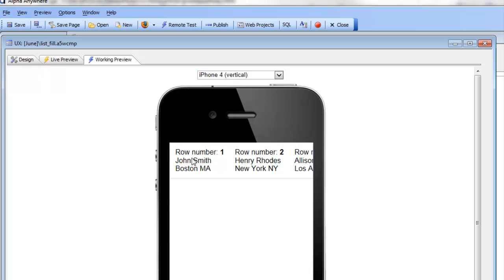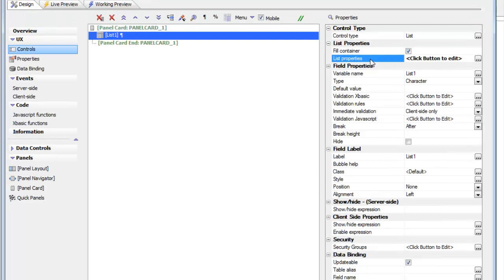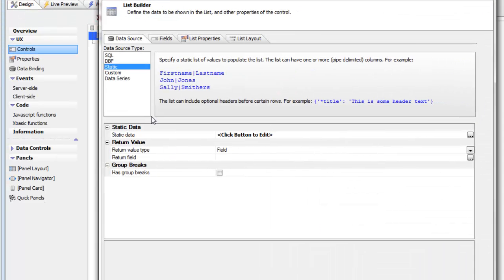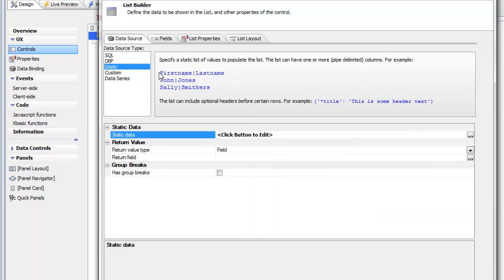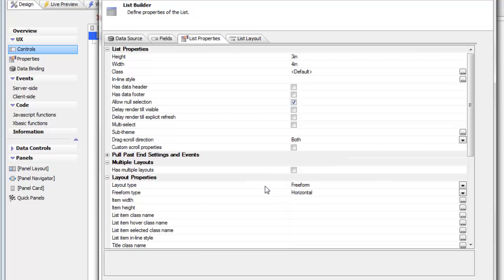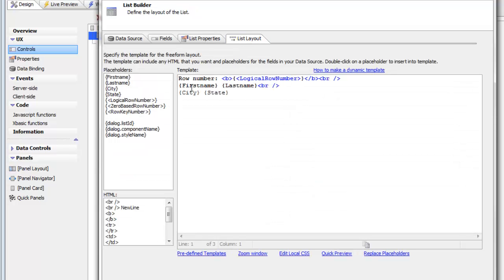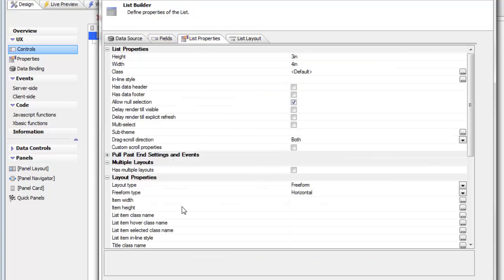But let's go back now and look at the new fill option. So I'm going to go back to design mode now, open up the list. So you can see that we're using static data for the list. We could just as easily be using SQL data. And the list has been configured with a freeform layout. And here's our list template. So I'm going to go back now to the list properties.